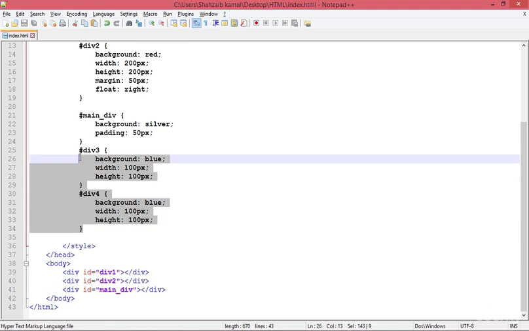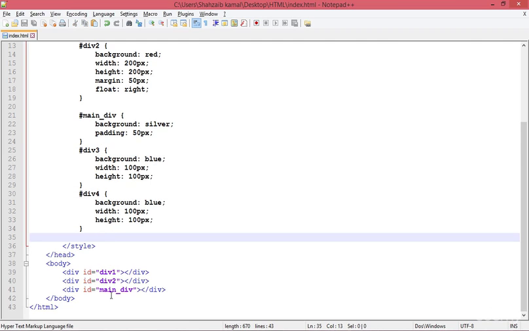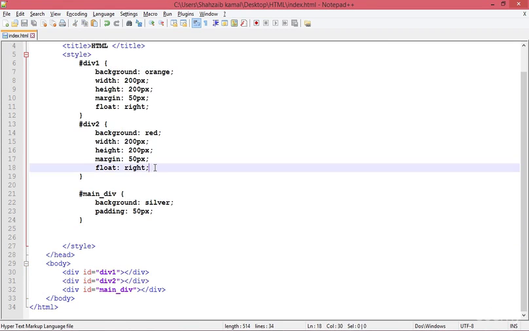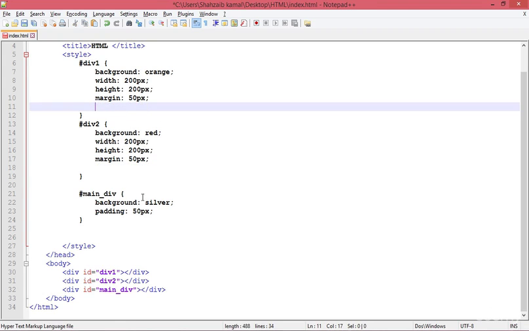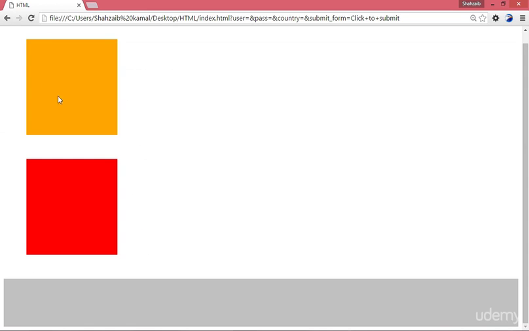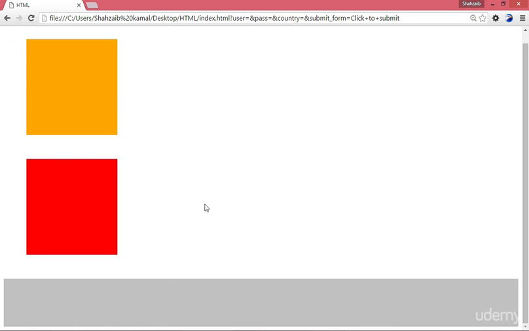Now I haven't created these ones inside the main div, so I won't see them in the result, but refresh. Now you can see that this is the main div. So right now I am removing these ones, and for now I'm removing the floating too, and you will see an interesting thing. Refresh. Now you can see that first I call this one, then this one, then this one. This is the first element, this is the second element, and this is the third element. But when I apply the floating with the div1 and div2, the position will change.